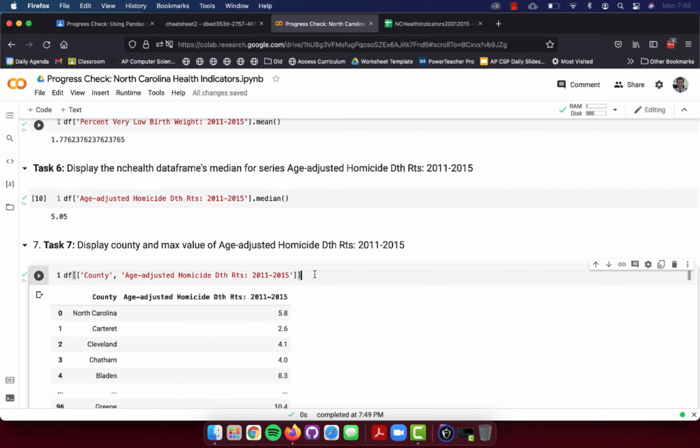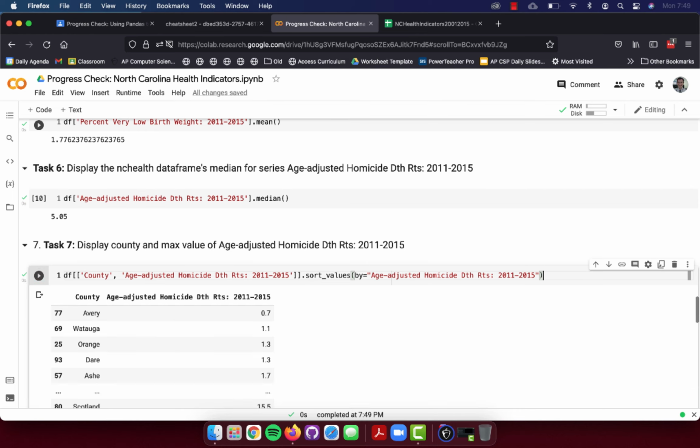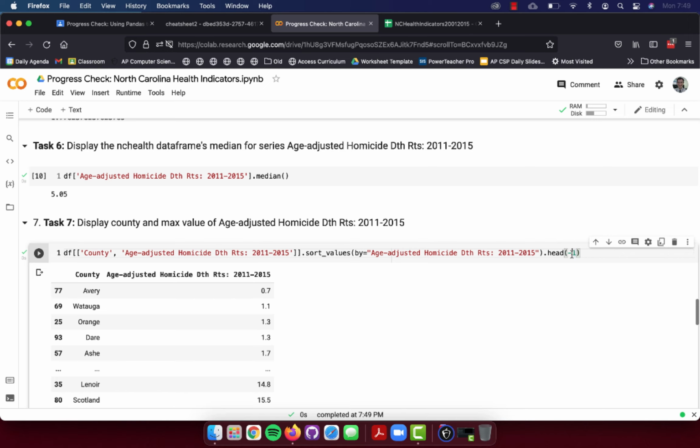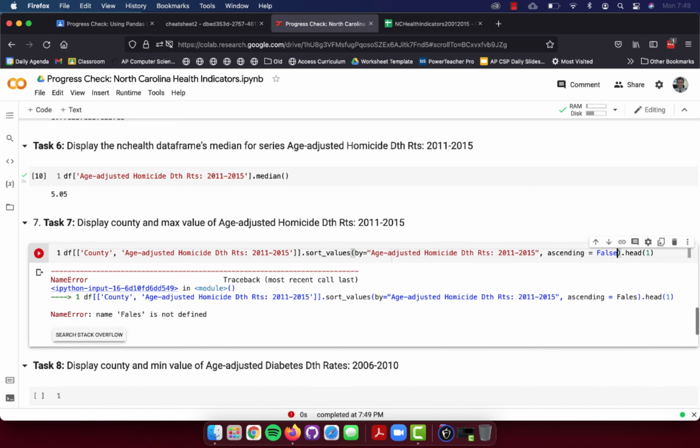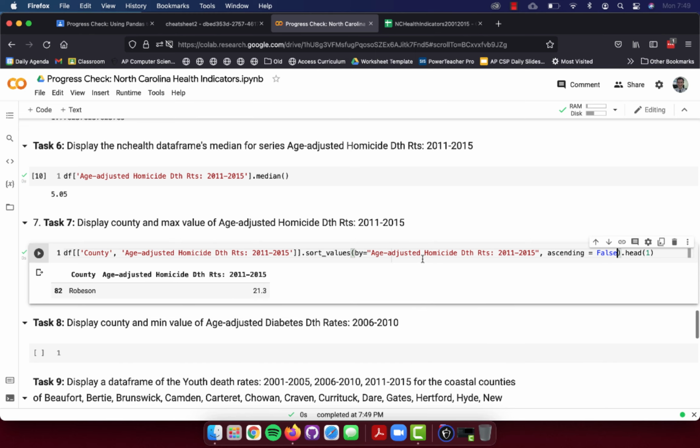And it says I want to give me the max. So I can do a sort by, sort values by that column, and let's assume that they're going up. So I could either give me the value at the very end, -1, head of 1. I don't think it actually can work that way. So I'm going to do ascending is equal to false. Robeson. Okay, so the same thing is going to happen.